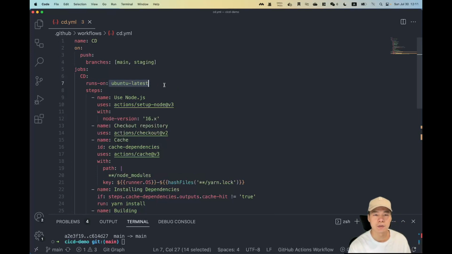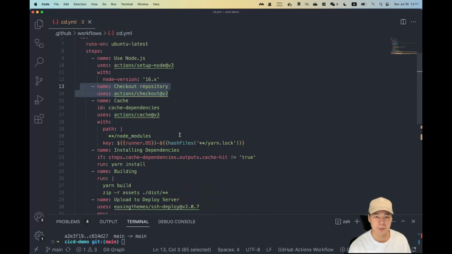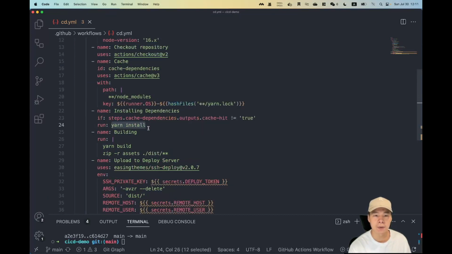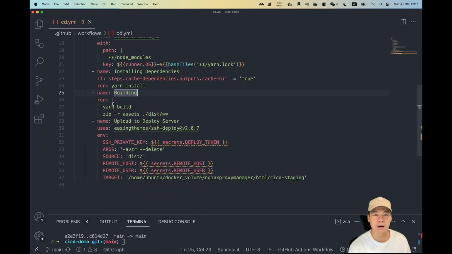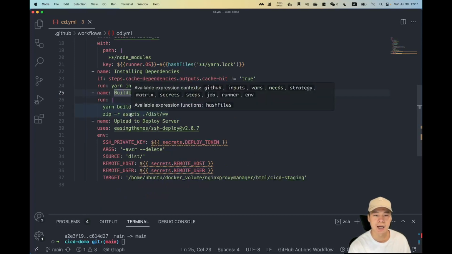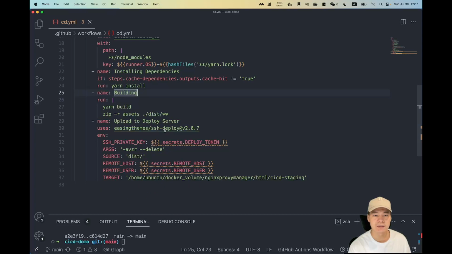We are going to run our steps in an Ubuntu environment. We're gonna use Node. We're gonna pull our repository. We're gonna check the cache, and we're gonna build. And after we build our assets, we're gonna send that to our server. I already set the tokens, the host name and username in order to access my server. Let's just have a quick look at my server now.